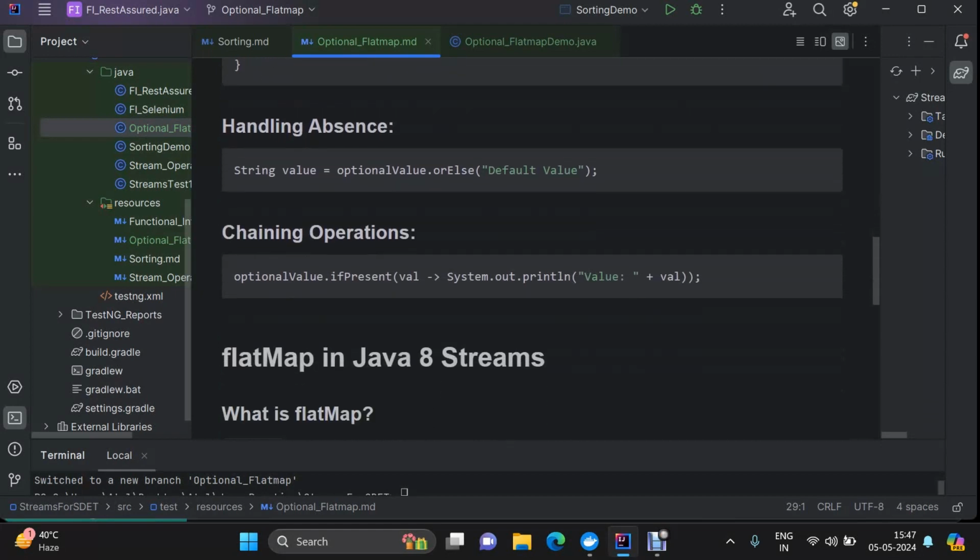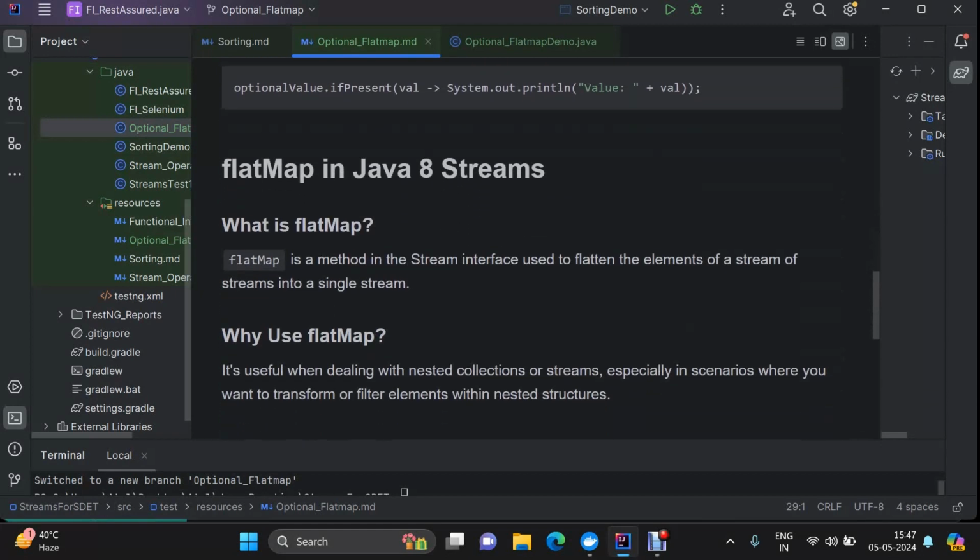Now, going ahead, let us start with FlatMap. FlatMap is a method of the stream interface which is used to flatten the elements of a stream of streams into a single stream. Many a times you can come across a scenario where you have a stream of streams, maybe a list of lists or a map of maps, and you need to convert them, maybe filter them, maybe perform mapping operations on them. But in the end, you need a single list or single stream from the stream of streams or list of lists. So flatMap is used for that purpose. It will flatten out the end result that you want to achieve.